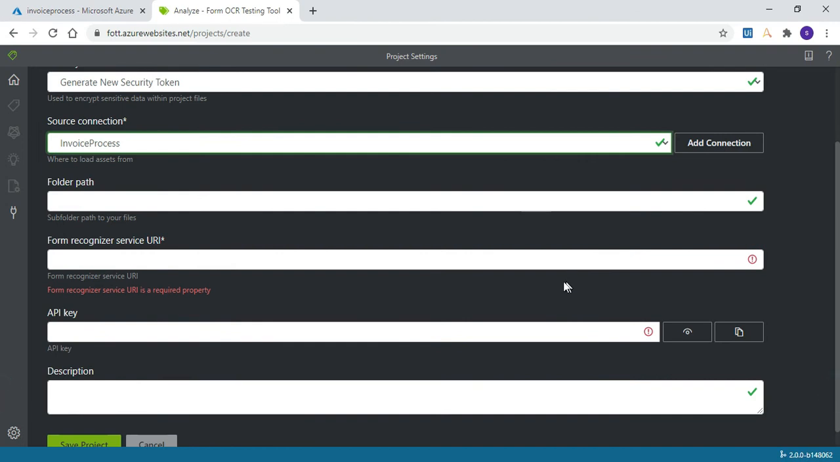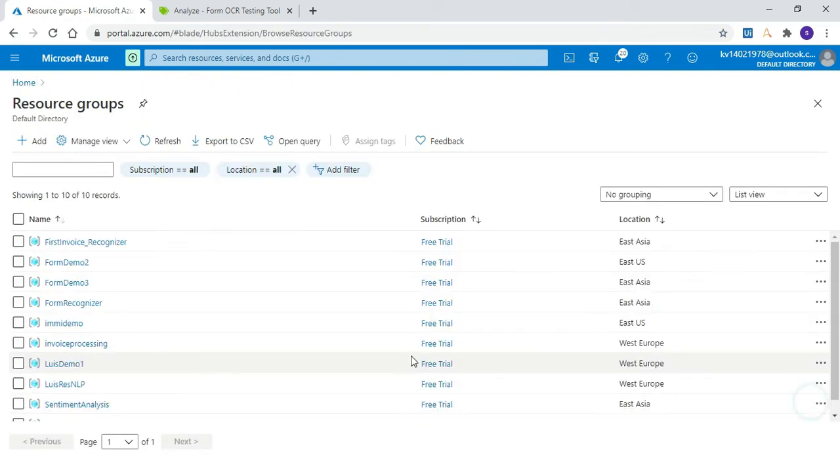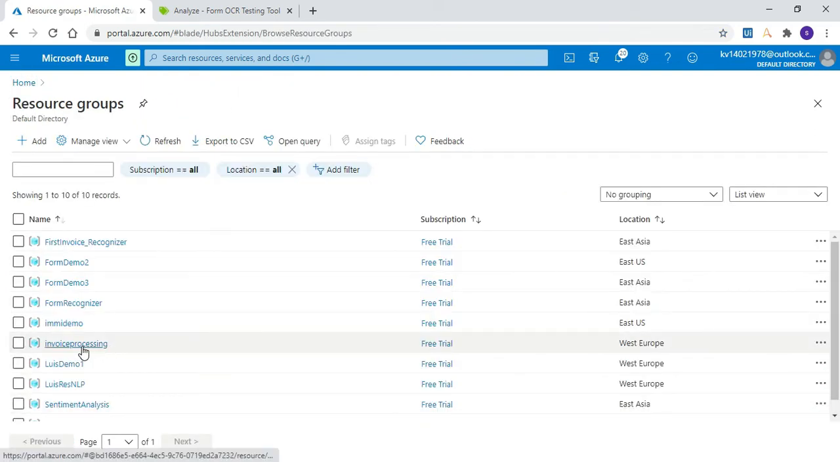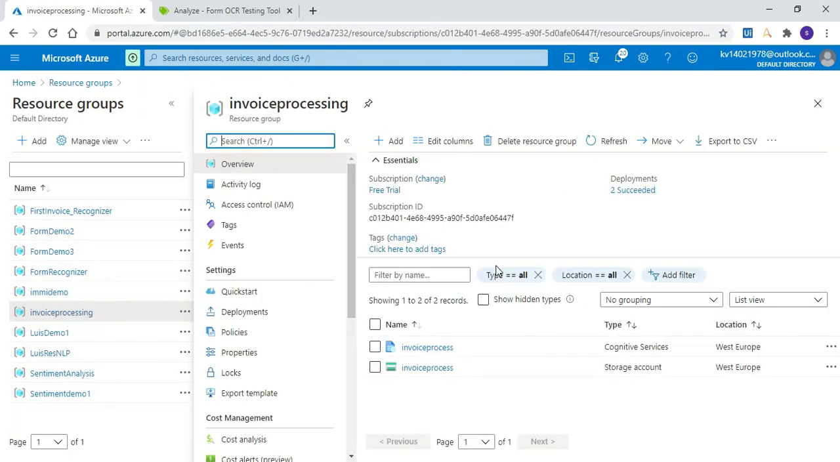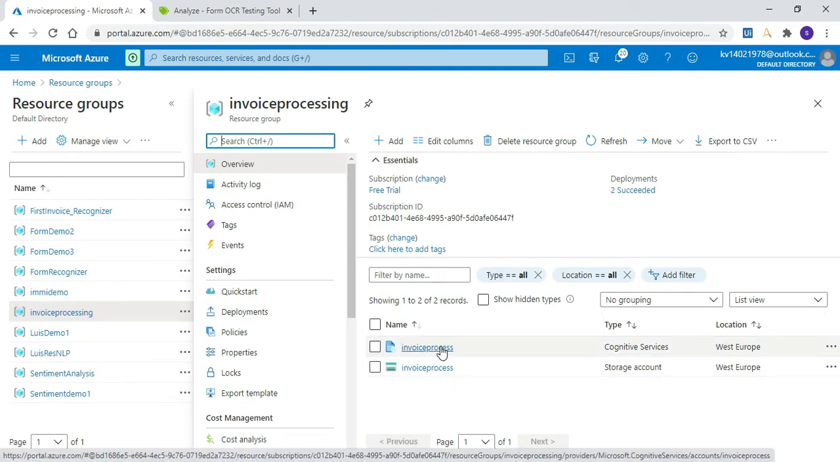Now next it is asking us for the Form Recognizer service URI and API key. Again, these details we are going to get from our Microsoft Azure portal. Go to home, then go to the resource that you have created, that is invoice processing. In this invoice processing you can see one is a storage account and one is the cognitive services. The instance name we have created was invoice processing.